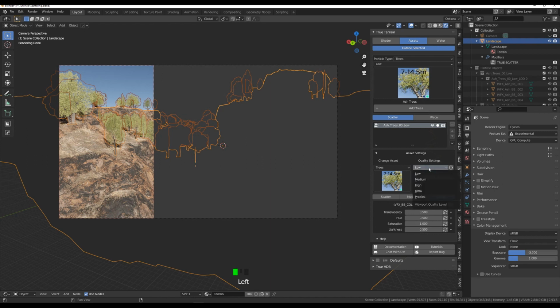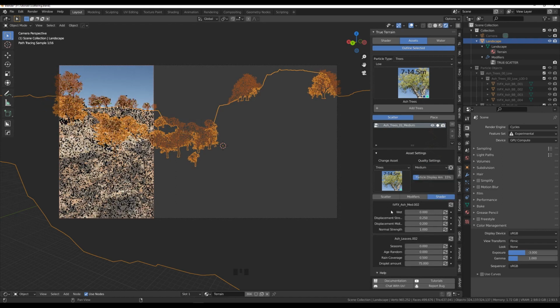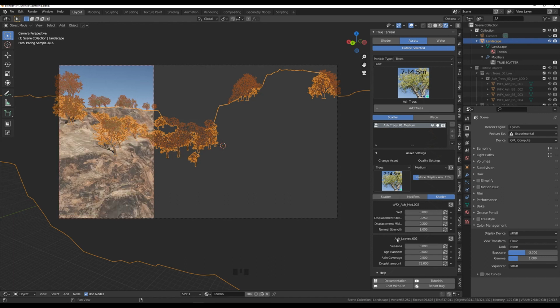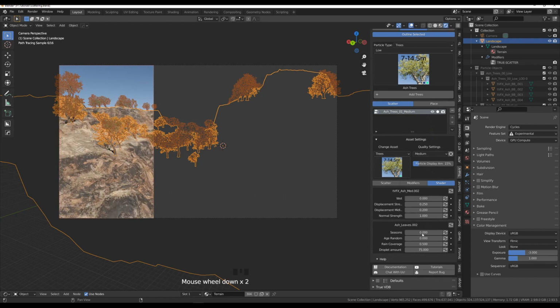However, if I'm going to medium, hope this works again as it did before. Yeah, it did. We have more options available. We have an overall option, and then we could go to the leaves as well. And that's exactly what I want to do. I want to change the amount of green to something more brownish, orangey.